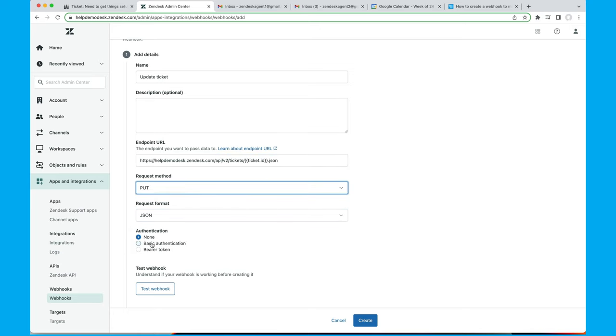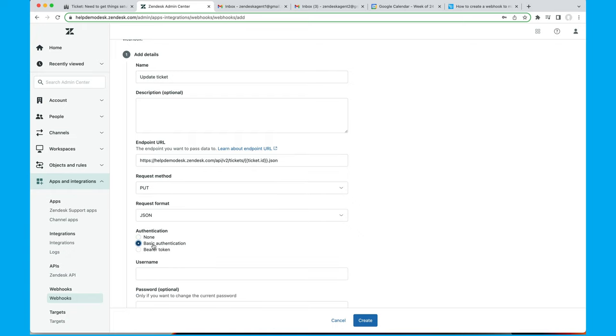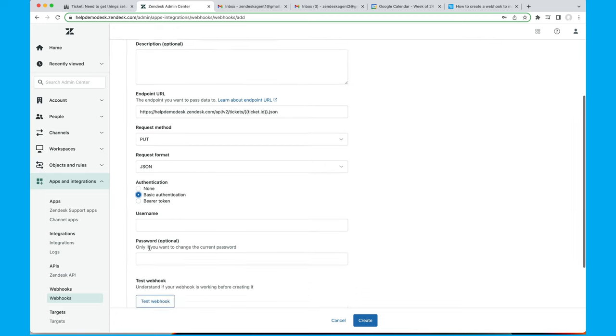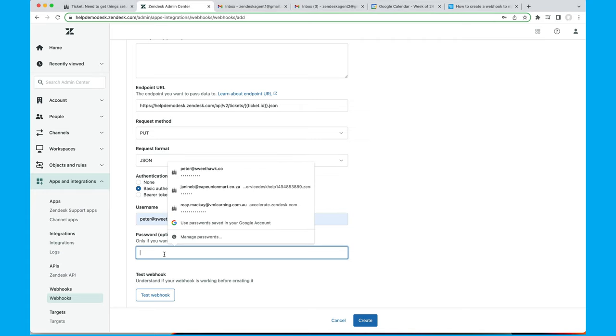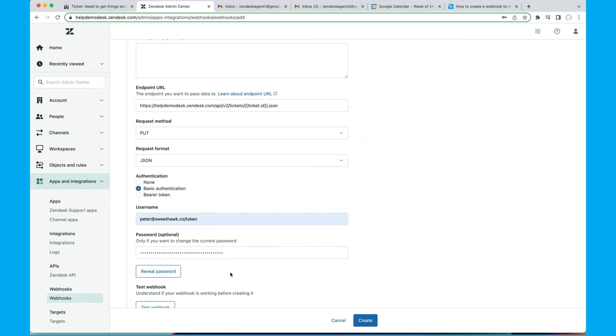We're going to be setting JSON, and we're going to set basic authentication, not bearer token. Even though we are using an API token, the bearer token is usually used for developers. It's basic authentication, where we put in our email address, and then we can paste in that token that we copied off before. Note that there is a bit of an oddity: even though I've got slash token after my email address here, when I click on create, when it comes back in, it will make this password disappear, and the slash token will disappear as well.